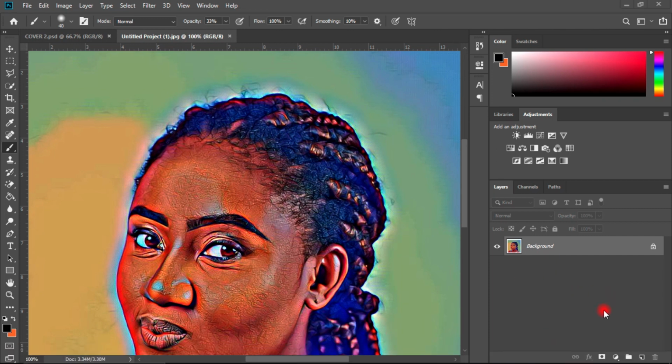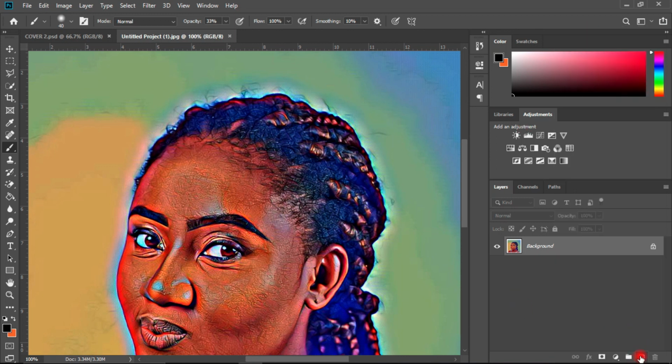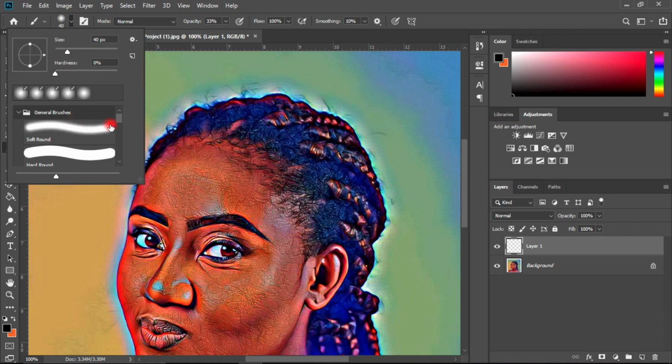Now we're going to create a new layer. So move down here and create a new layer, or you can click here and choose new layer, or you can use Shift plus Control plus N, or we just come here and click on create a new layer. Now make sure your brush is actually a soft brush, because we have the hard brush and then we have the soft brush. So make sure your brush is the soft brush.